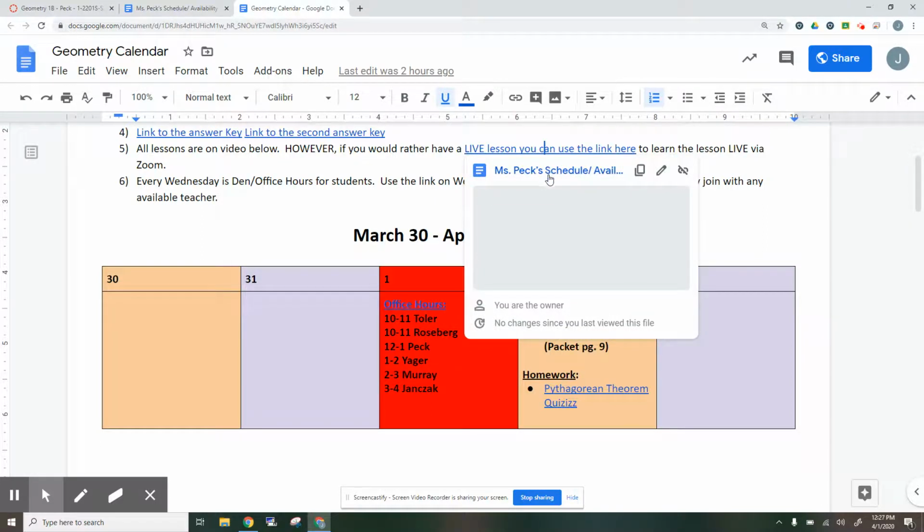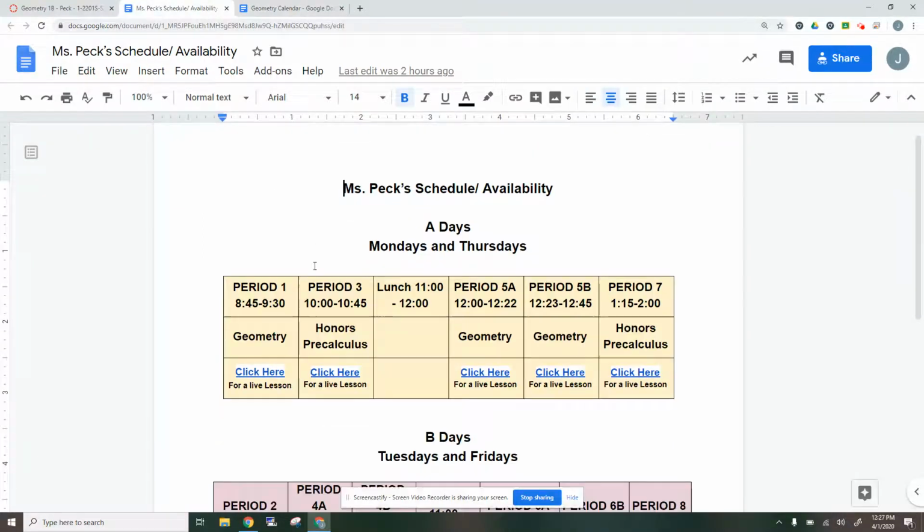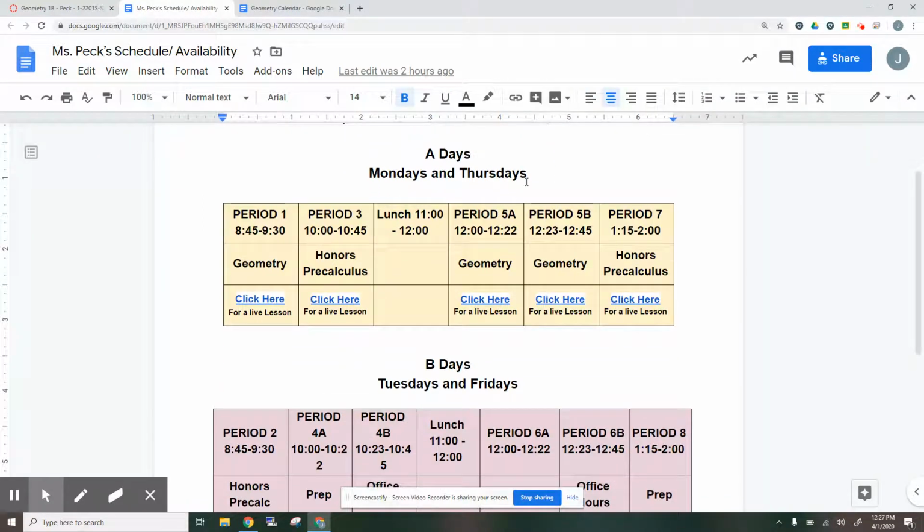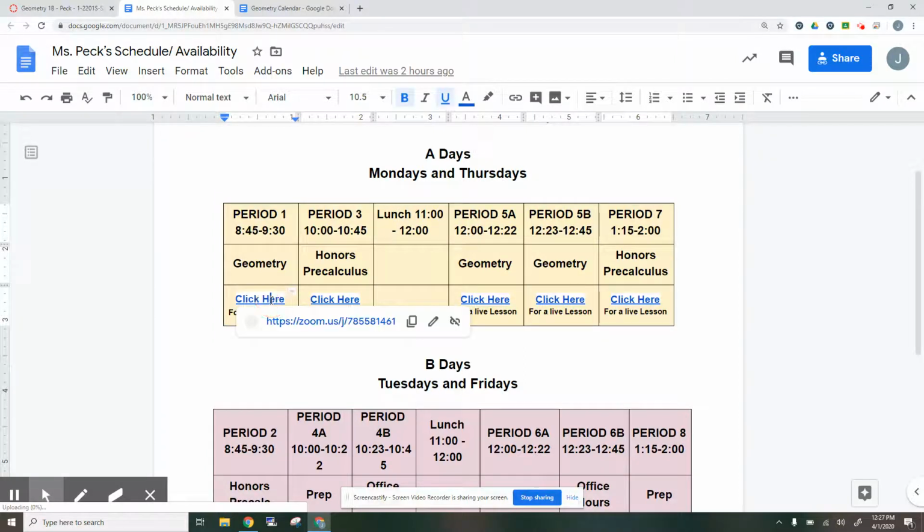Now, when you click this link, it's going to take you to Miss Peck's schedule, which looks like this. So for example, tomorrow is Thursday. So tomorrow is an A day because it's Thursday. And period 1 geometry is from 8:45 till 9:30. So between 8:45 and 9:30, they can use this link here. Just go ahead and click this link and we'll be having a Zoom lesson.